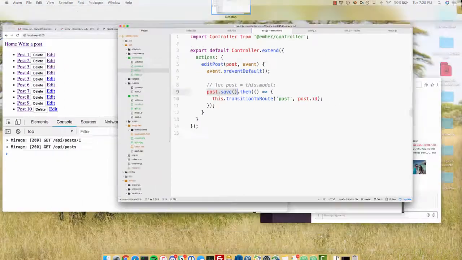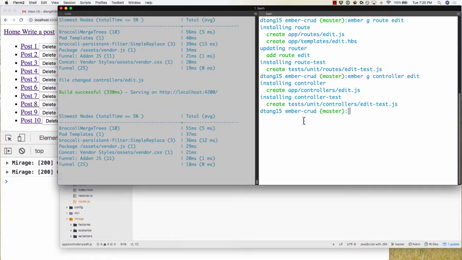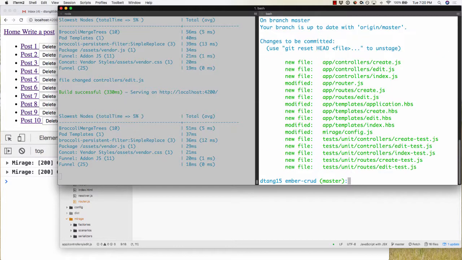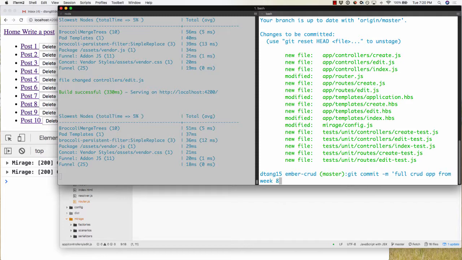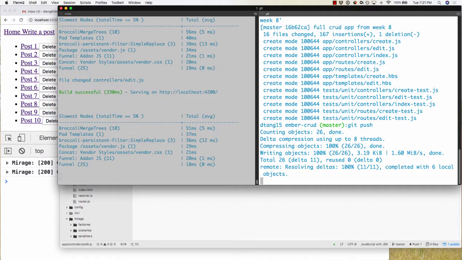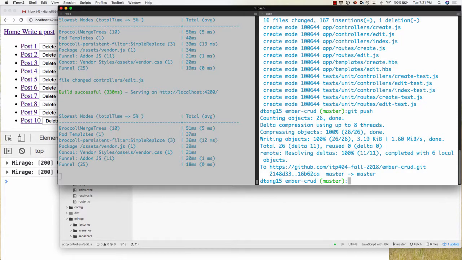Okay, so at this point, let's deploy this thing. There's a really easy way to deploy this entire app. What I'm going to do is make a commit. So I'll say git add all, git status, git commit. We'll say full CRUD app from week 8. And I'll say git push. For your git push, you'll have to create your own Git repo. So just make the commit and don't push yet, and then make your own GitHub repo so that you can reference this if you want to save it.